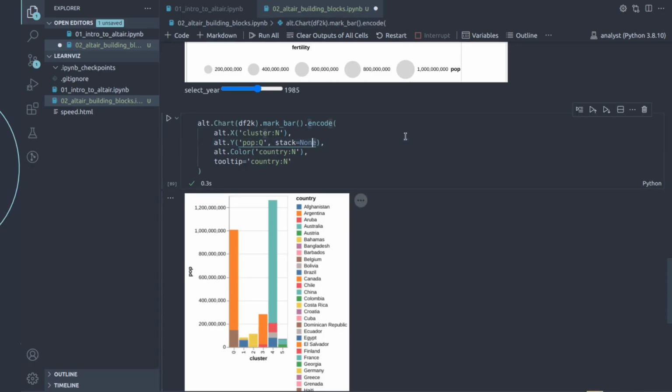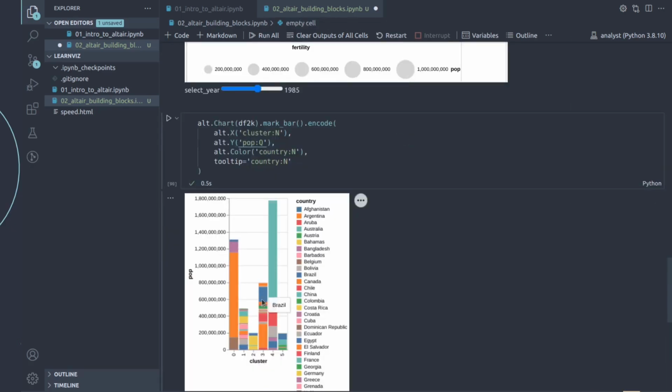So stack equals none, let's move that out. Now you can see it again. Now it exists again, right? So it's not stack equals true. Basically, that's the default. That actually allows the different points of the population on the Y-axis to stack on top of each other, so it's going to be doing that automatically anyway.